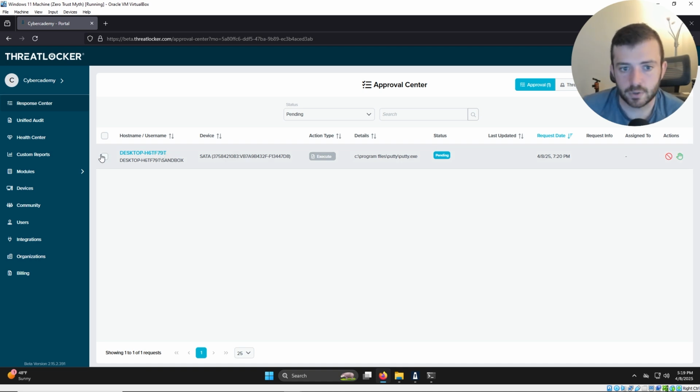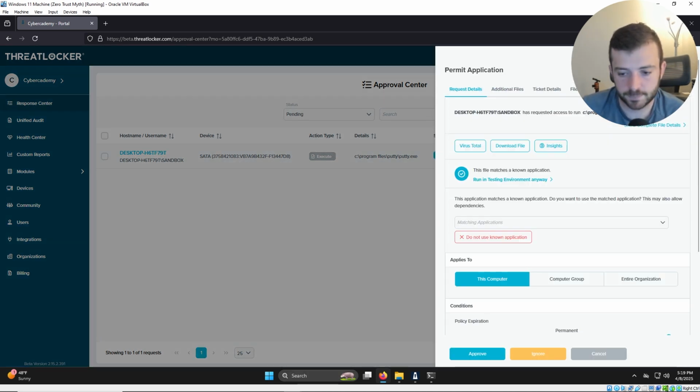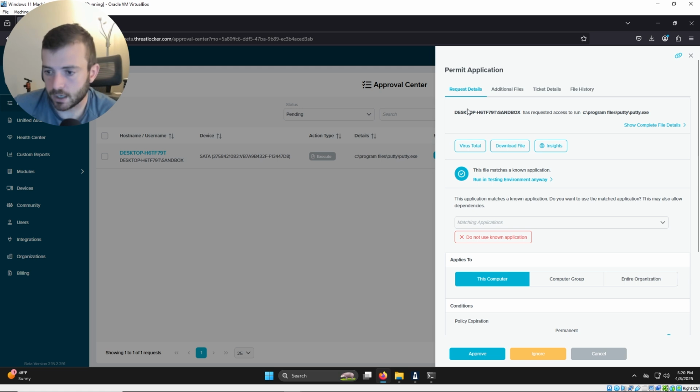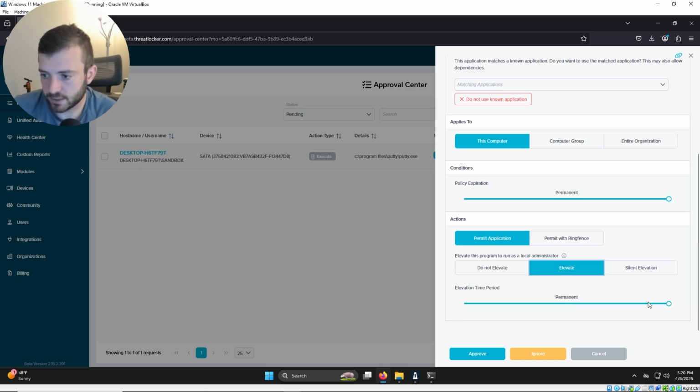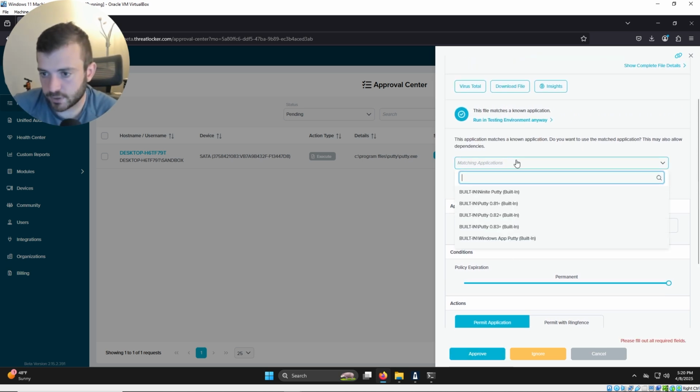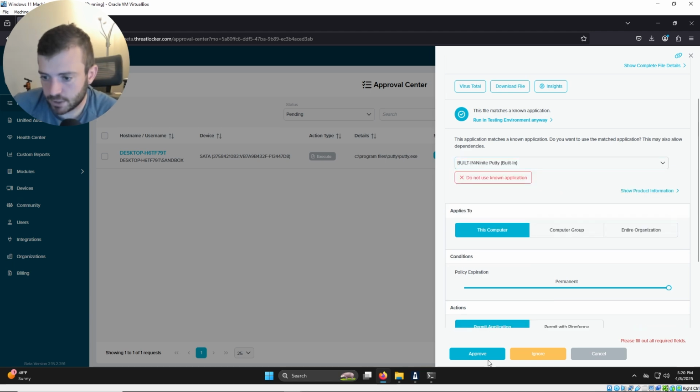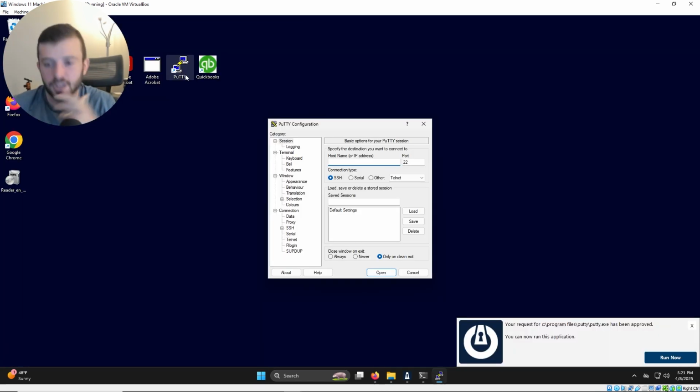here I get a new event in my response center, and as you can see, I attempted to use PuTTY. What I can do is elevate, and I can set it for a certain period of time, so that allows you to control. Maybe it's just a one-off use case. It's nice to have. So again, it's that decoupling of elevation privileges. Let's just say I approve this. I actually need to put in my application, and I finally get access a few minutes later.